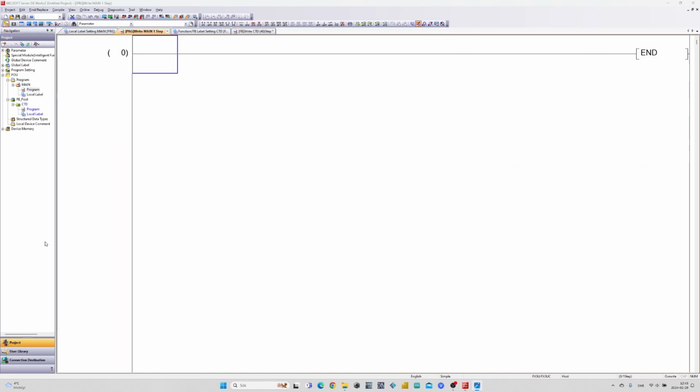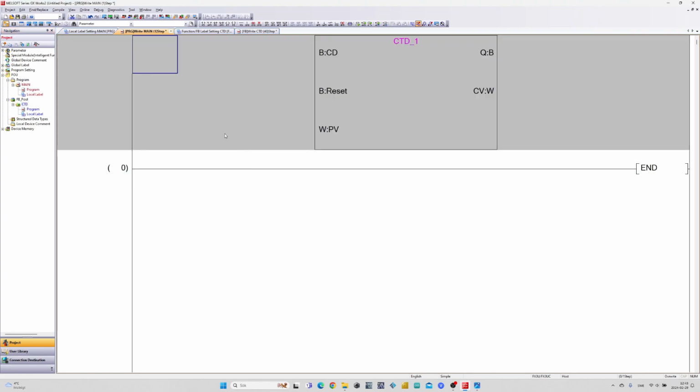I will now add the function block to my main program. Just drag the function block in. I will add a memory bit to my countdown and reset input. And to my preset value input an application instruction with a value for how much the block should count down for.